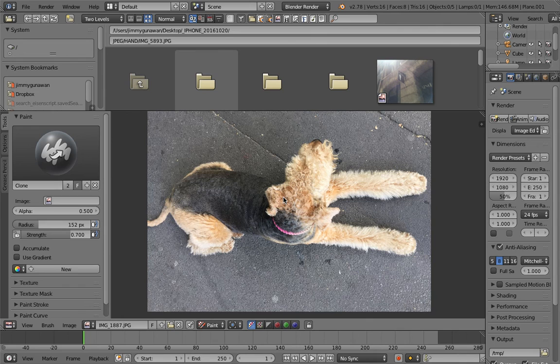Okay, so hopefully this video is useful. So that's how you use Blender as an image viewer and image editor.